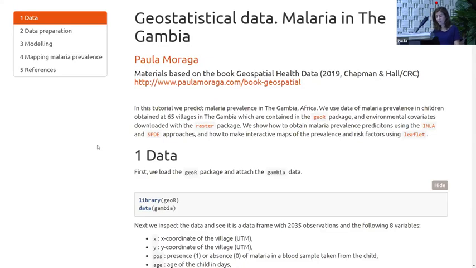Okay, so here we're going to predict malaria prevalence in the Gambia, in Africa, using data that are in the GeoR package, and also using environmental covariates that we can download with the raster package. And then we will predict malaria using INLA, and then we will visualize the results with leaflet.